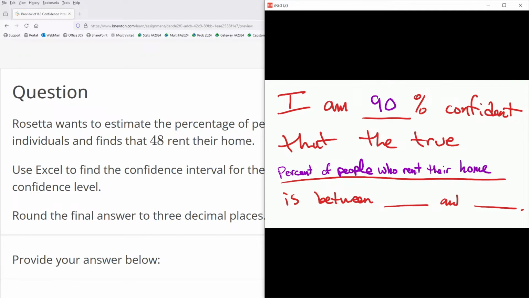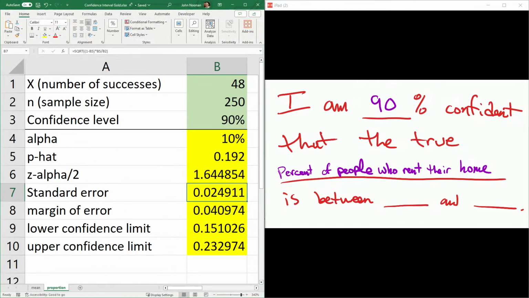And it's a bit annoying that you have to write all these words, and this is a math class, but we want to learn how to communicate effectively with our numbers. So that's why I do this. And then finally, is between what? Lower confidence limit first. Don't put 23 first. Put 15.1% and 23.9%. That is a beautiful written confidence interval.